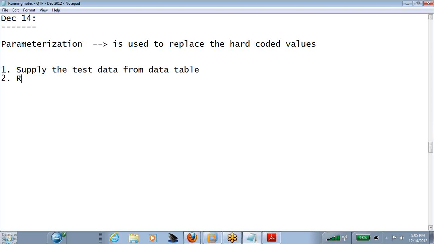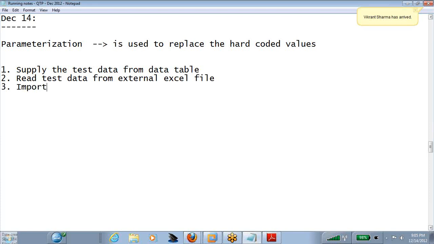The second method is to read test data from an Excel sheet. Excel sheet means external, it is not a part of QTP. So this is another method. The third one is to import Excel to the data table and supply test data from the data table.